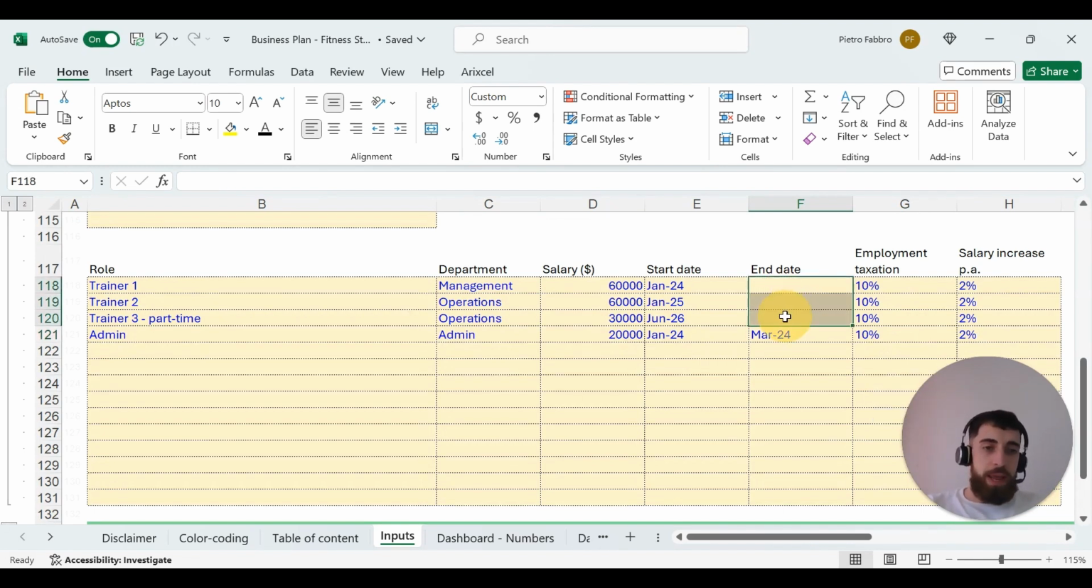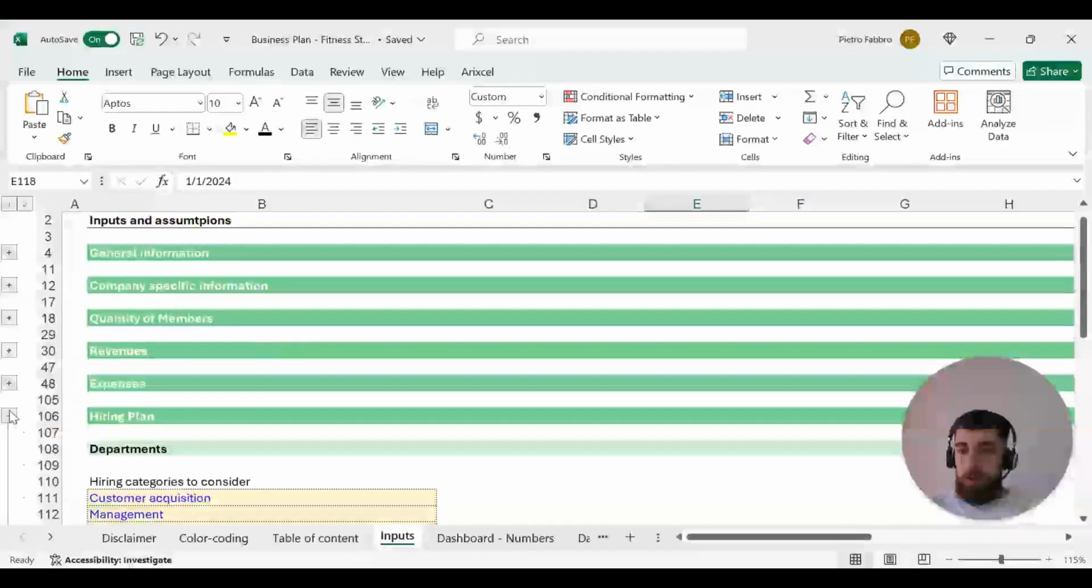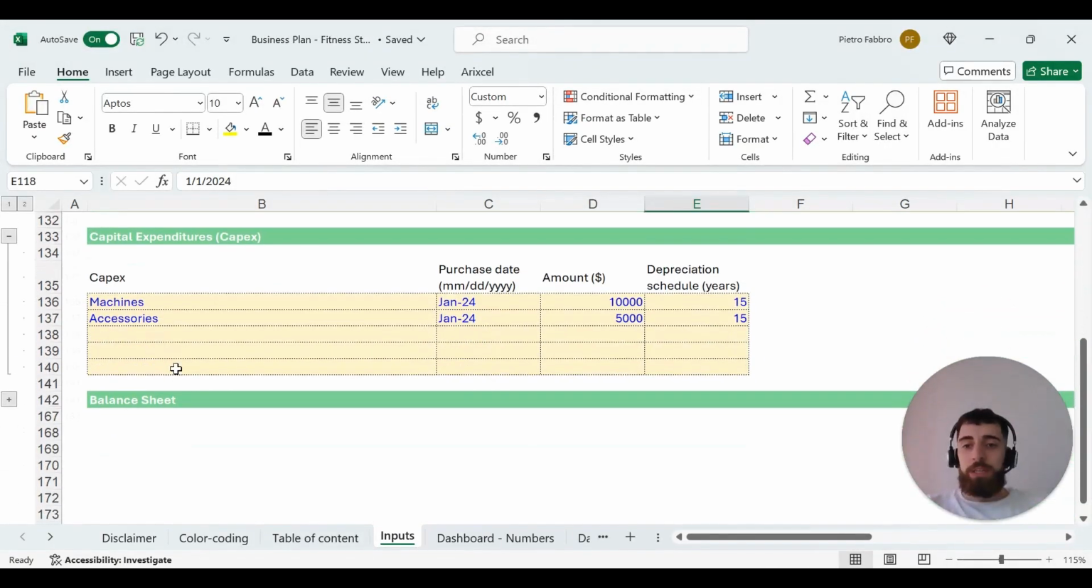If you don't plan to fire them, but want to keep them indefinitely in your model, just leave it empty. And in this case, this expense will start in January 2024 and go on indefinitely until the end of the model, meaning 60 months. Then the next section is CapEx, so capital expenditure.